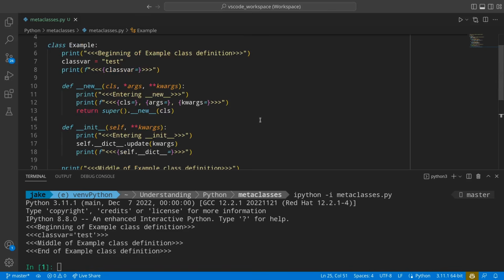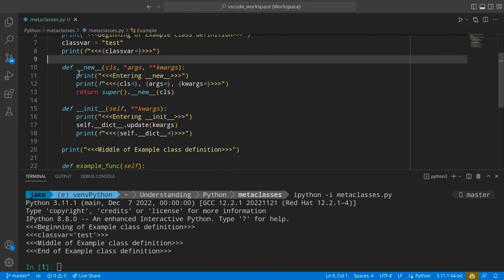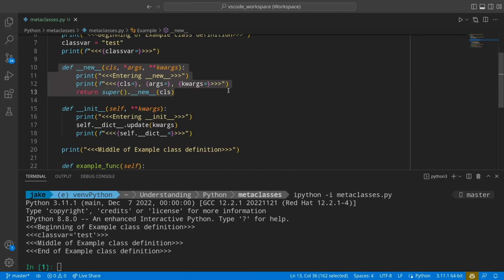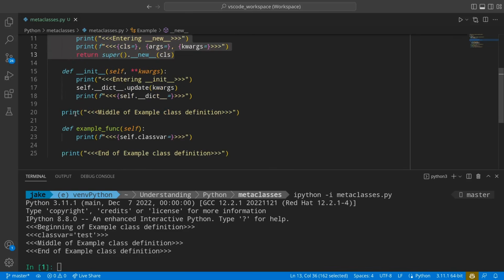That's because what's really happening when Python loads a file is that it executes the contents of your class body. So all of these statements will actually be executed at runtime. It will then create the dunder new, dunder init, and example func functions and load them into the class itself. Additionally, any other statements that are at the class body level are also executed.